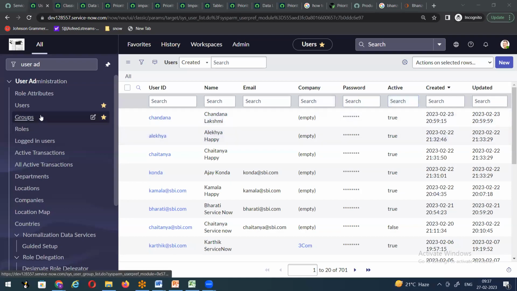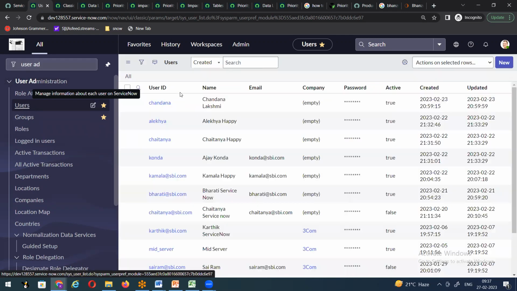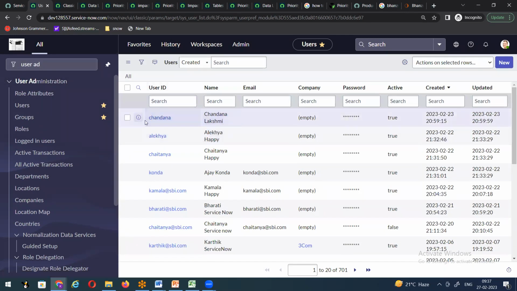Whenever any user has to be created in ServiceNow, on the left side navigation pane, you need to type user administration. Under user administration, if you click on users, you get the list view. See here, it is looking like a list, 1, 2, 3, 4, 5. It is looking like a list, right? So it is called list view in ServiceNow terminology.